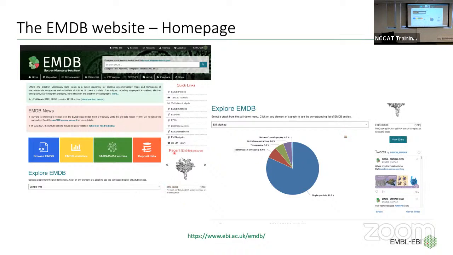Also worth noting, we have recent entries here. This widget allows you to scroll through the recent entries. We can see in this case, in the week that I pulled this, there were 95 new entries. We have a weekly release schedule, the same as the PDB, where we release entries every Wednesday, but those Wednesdays are staged the Thursday before.